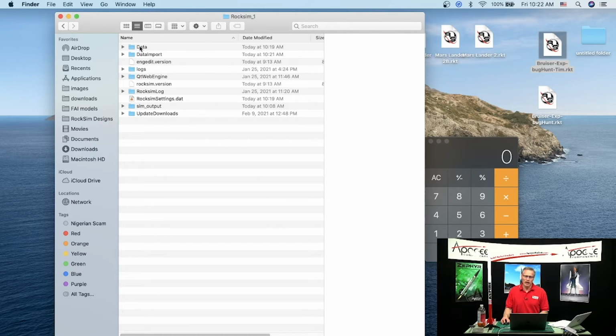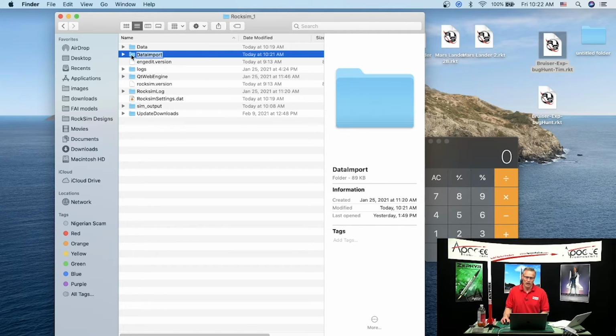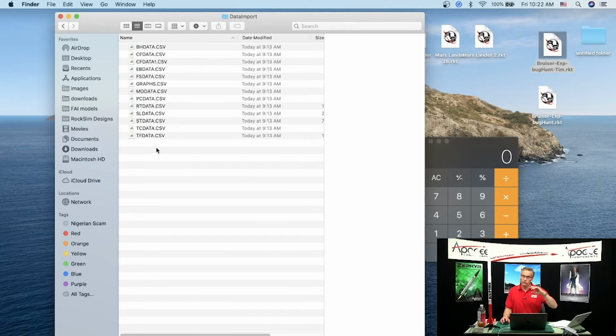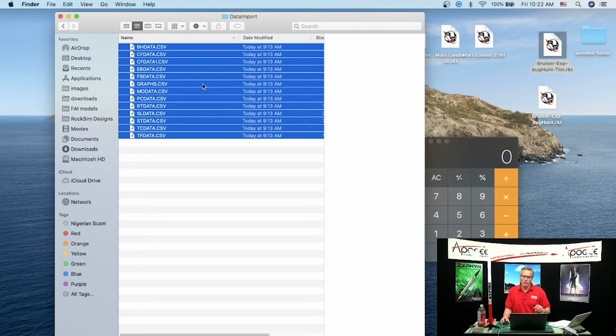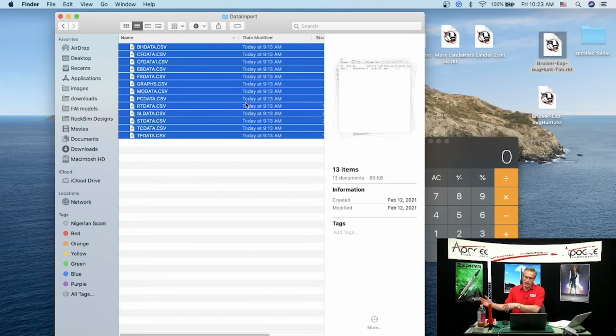Open that, and then here is the data folder, and here's also that data import folder. If I open my data import folder right now, you'll see I have all these files that it wants to import. And if I don't want it to import it the next time, either I would say yes when I was running Roxim, or pull them out of this data folder, just drag them to the trash can. I'm just going to leave them in there for right now.